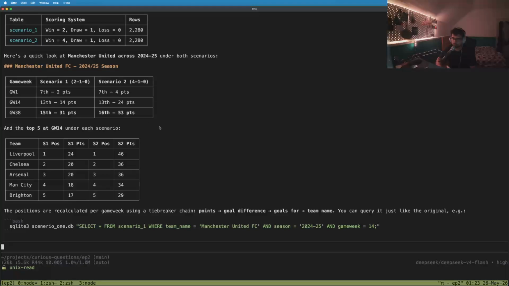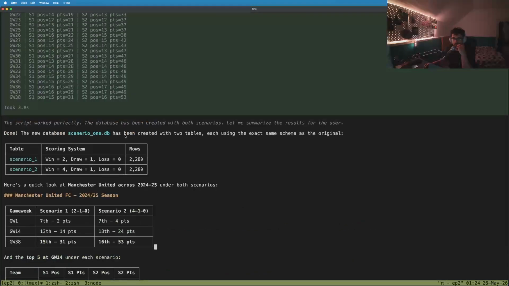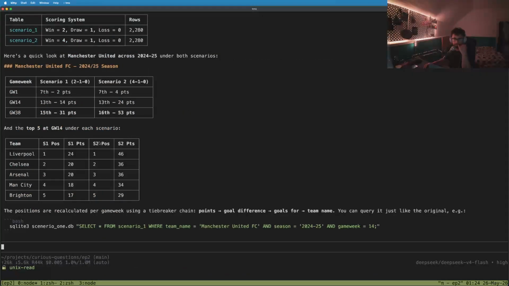Okay. So interesting. I'm not sure if it calculated correctly, to be honest. Here are the top at game week 14. It's saying that in scenario 1, using the points, goals, and goal difference for each team name. You can query it just like the original.